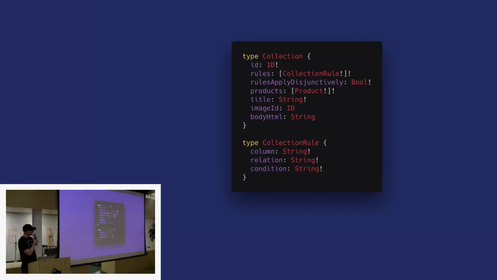So back to our schema. Those 2 rules fields are there. We're going to talk about the third field there. The rules apply disjunctively. Not a great name, it might be confusing, but it's also marked as non-null with an exclamation mark at the end. And here we run into a problem. This is a rule that should usually apply only to automated collections. So how do we deal with this since we've unified collections into one type?